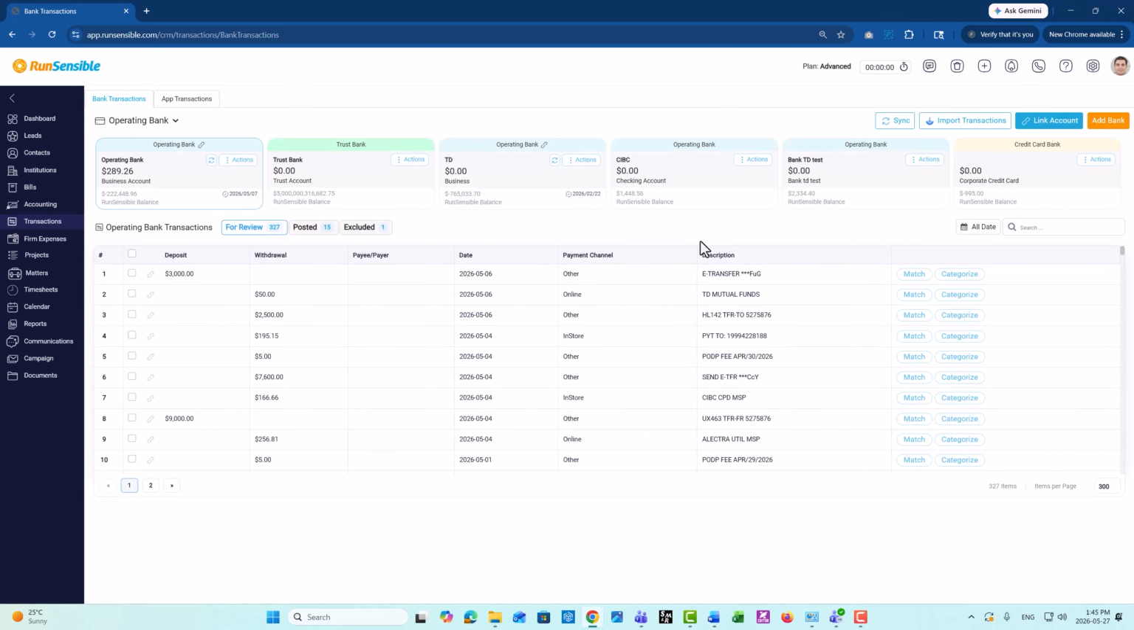After successfully linking an external bank account to RunSensible via the Plaid integration, the system will prompt the user to perform an essential step: associating the newly connected bank account with one of the internal bank accounts defined within the system. In RunSensible, internal bank accounts may include operating accounts, trust accounts, credit card bank, or any other custom-defined ledger.